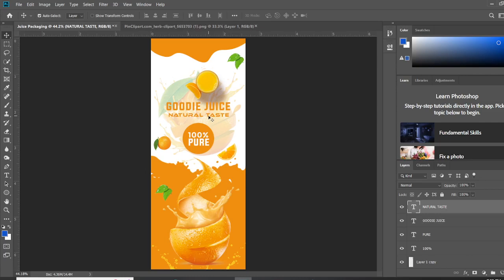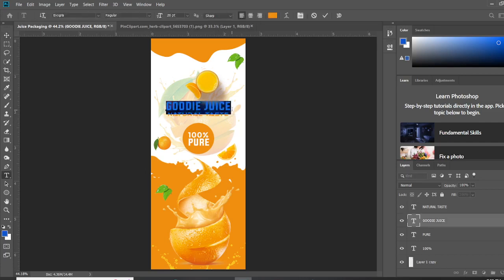Let me align this as well. Ctrl A, click on this, then Ctrl D to deselect it. I'm gonna move this to the top a little bit. And what I want to do next is to double click to edit. I'll double click on it. Okay, I'm just gonna highlight this juice.